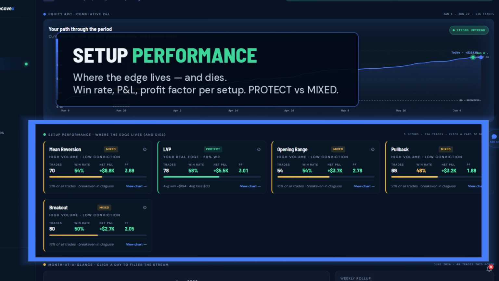Setup performance breaks your results down by setup. Each card shows trades taken, win rate, net P&L, and profit factor for one setup. This section tells you which setups have a confirmed edge and which ones need better defined conditions.